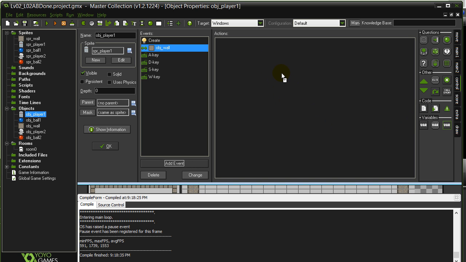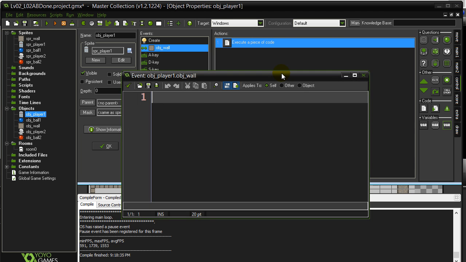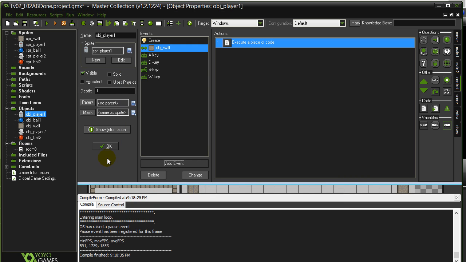Now we're going to keep the code really simple. When object one collides with a wall, we're just going to say speed equals zero, okay, which basically stops the player. Okay, we can do much more fancy stuff later, but that's good for now. And that's it. Okay, that's the collision with the wall.